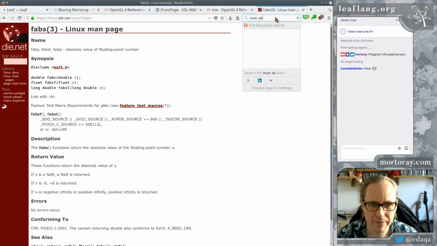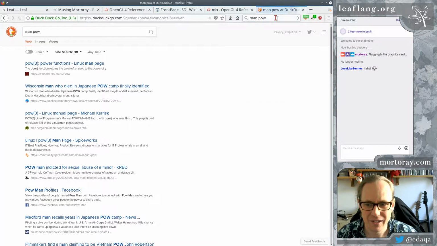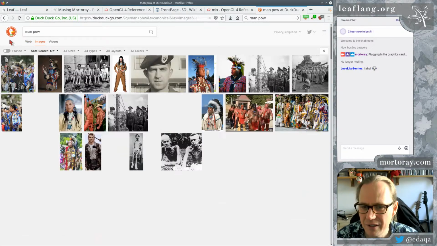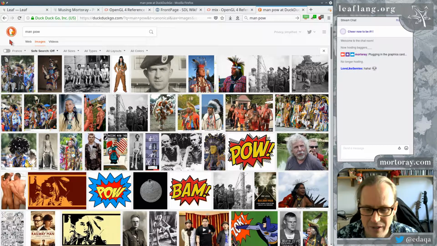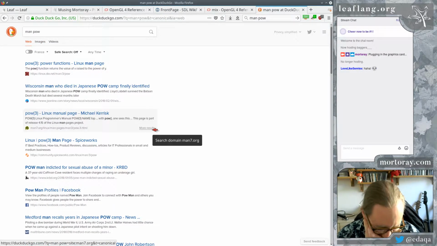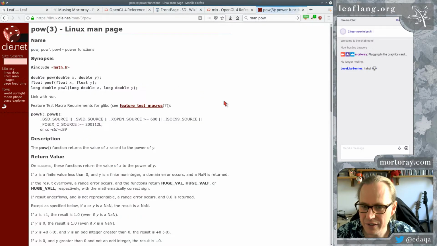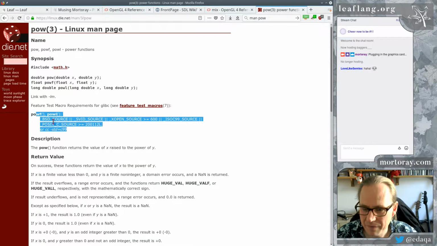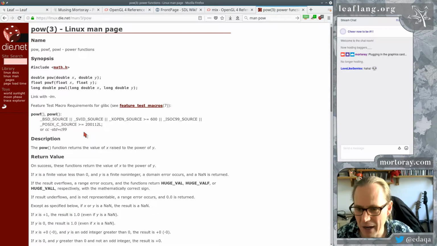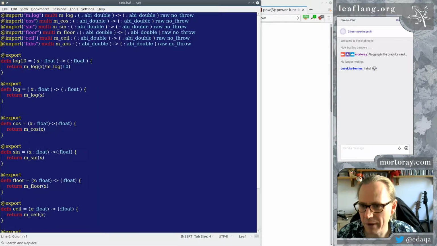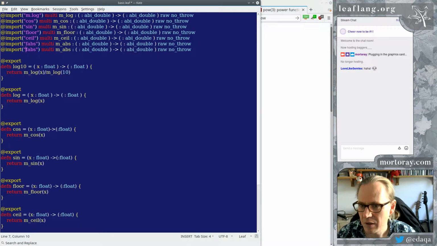Ooh, let's see what happens if I type man-pow into the search engine. Aw, we don't get any funny images. Okay, what images does man-pow give us? Okay, some of those are not safe for work, but let's go on. Power functions. Pow, man-pow. Yeah, let's do pow, pow, pow.